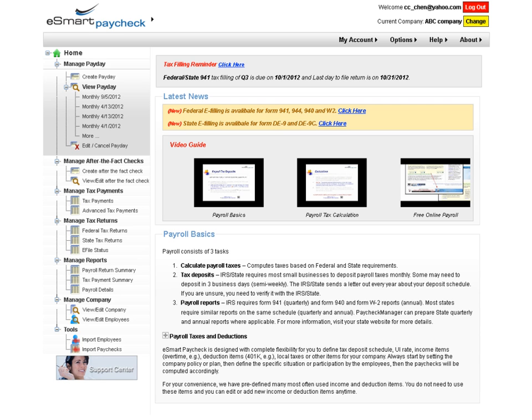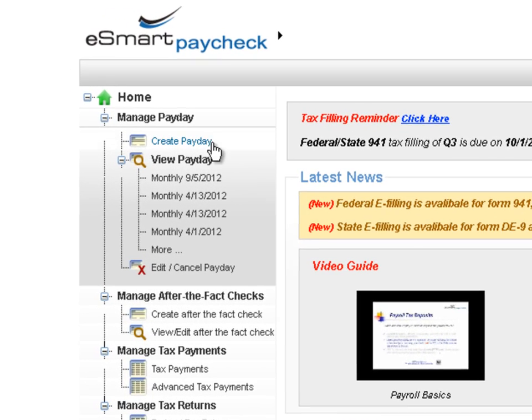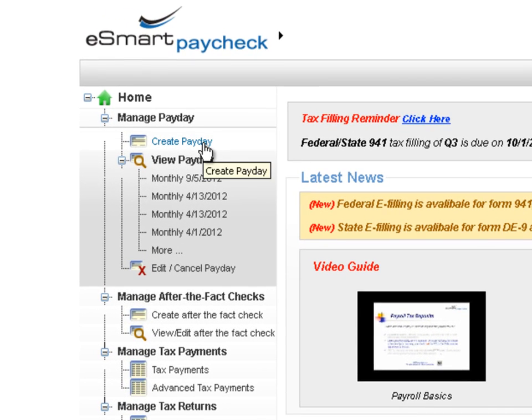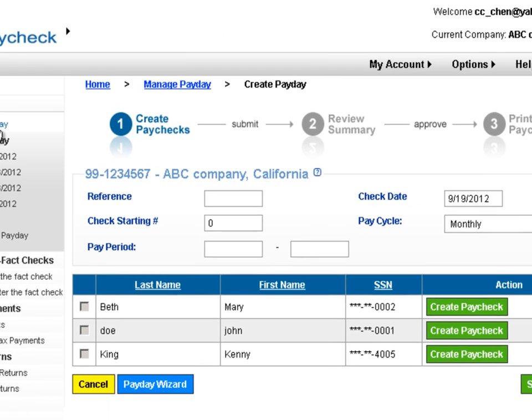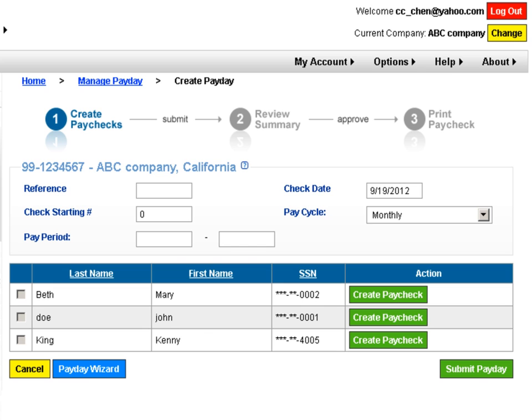To recreate all paychecks, you should start with the earliest paycheck of the year. Click Create Payday and follow the steps to create checks. Then, add paydays in sequence. The order is important because some payroll taxes are dependent on the year-to-date totals.